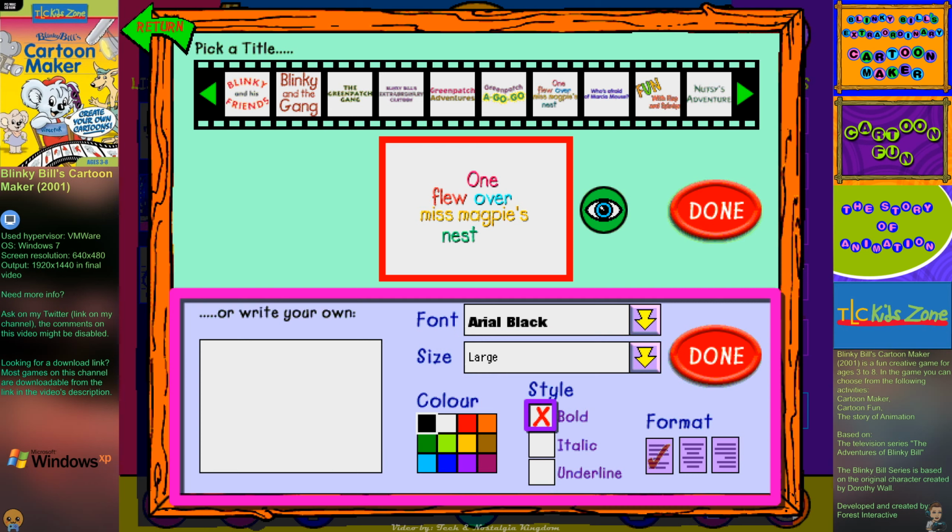Clicking on this button makes your words look just like it says. Bold. Clicking on this button makes your words lean to one side, a bit like the Leaning Tower of Pisa. Clicking on this button puts a line underneath your words. Of course, to turn any of these choices off, simply click them again. Clicking on this button lets you choose what colour you want to make your words or letters.